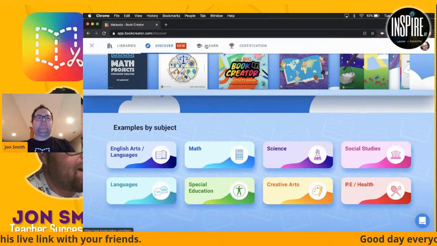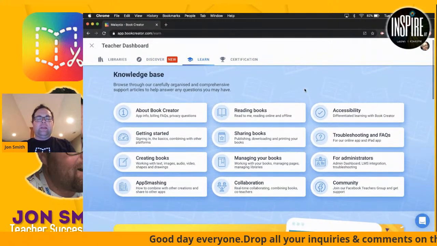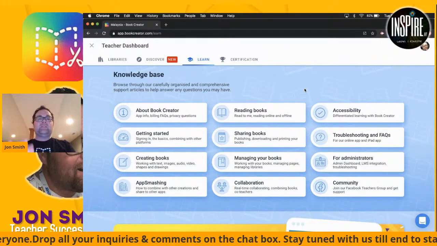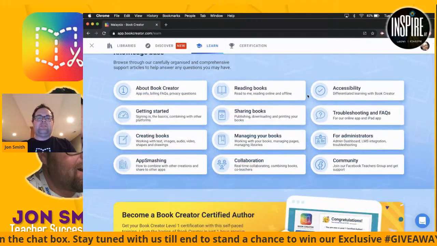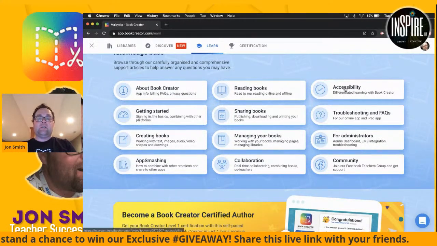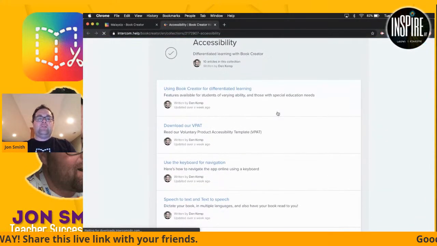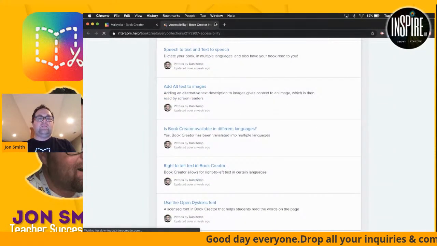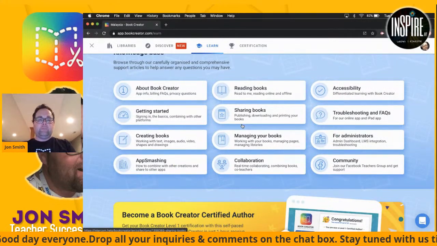The next tab over at the top is our Learn tab, and the Learn tab is brand new. It's really cool. It's a section with lots of frequently asked questions, step-by-step guides to help you solve problems, and deeper information. So after today, if you're more interested in accessibility, I can click on the accessibility tab, and it pulls up our support page, where you can see all of these different documents related to accessibility. This is definitely a really cool place to go, especially if you're trying to learn more about Book Creator.